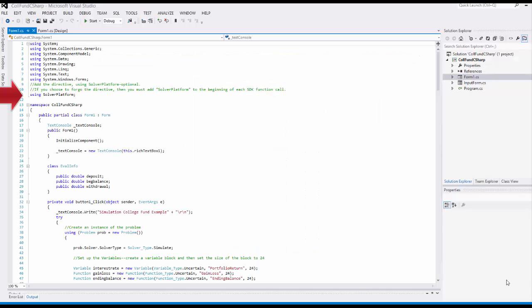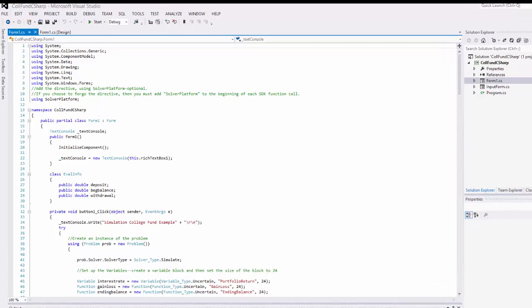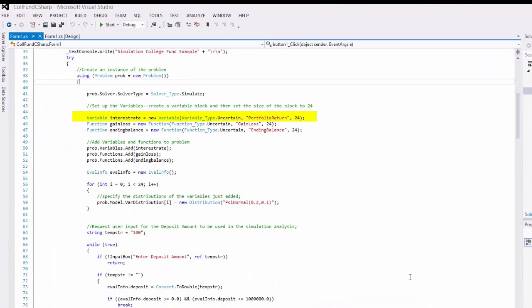Here is the code. Again, we have a Windows Form application and a directive. Your program should first create a new instance of the class problem using this line of code. Here I have created a block of uncertain variables for portfolio returns and then set the size of the block to 24. Then, similarly, I have created two blocks for the gain and loss and ending balance uncertain functions. Here I have added the uncertain variables and functions to the problem. In this for loop, I have specified the distributions of the variables just added.